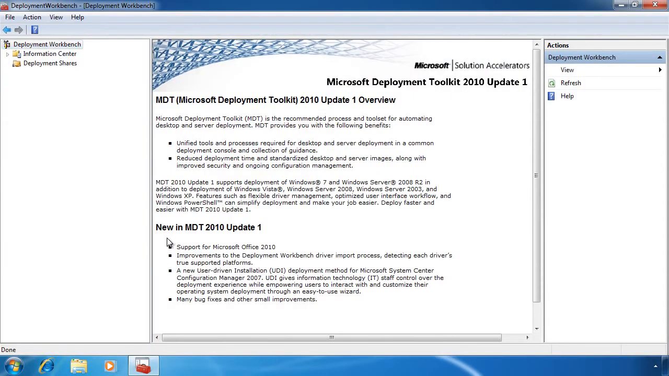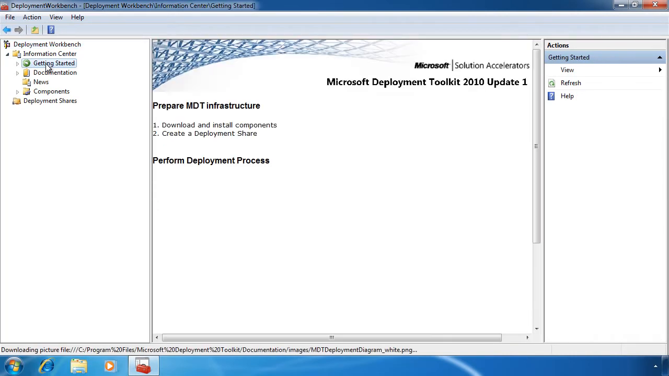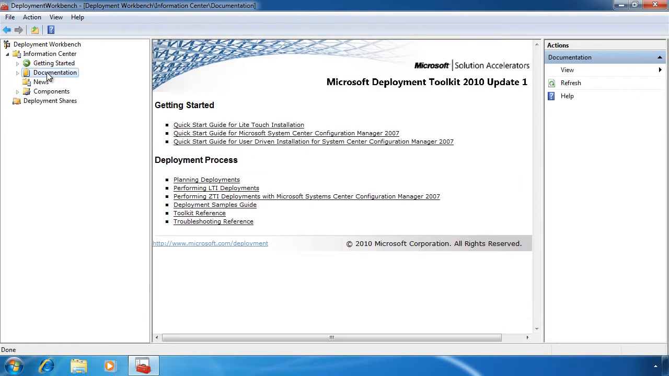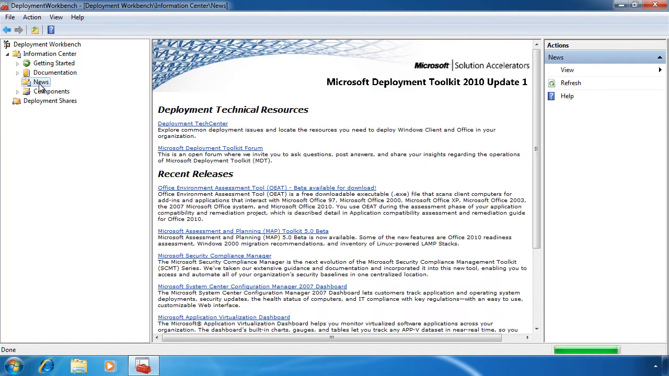Once I launch Deployment Workbench, you can see at the top there is an Information Center. The Information Center includes information such as Getting Started, Documentation, and News. In the Components section, you can add additional components to MDT 2010. For example, MDT can use Windows Automated Installation Kit and Application Compatibility Toolkit. You can also add support for the User State Migration tool.